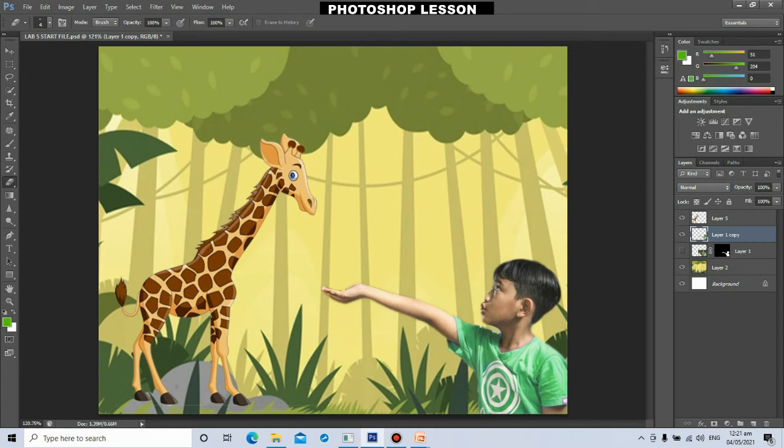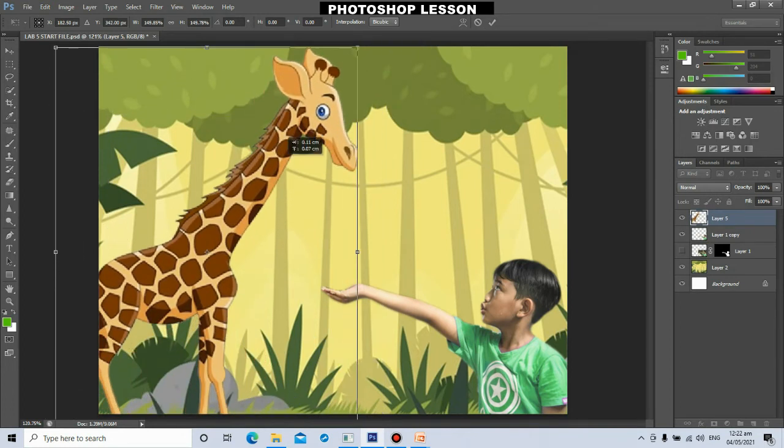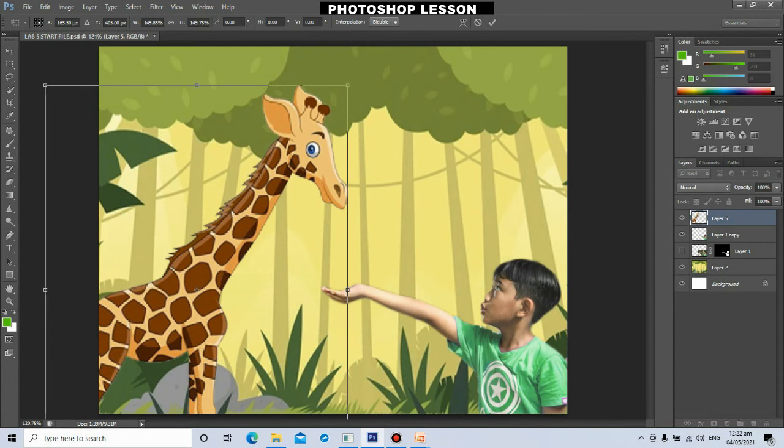Okay, so next we are going to bend the neck of the giraffe. So we're going to use the puppet warping in Photoshop. So click the topmost layer or layer 5, where the giraffe is, where the giraffe image is. So let's resize it a bit. Control T to resize. Let's make it a little bit bigger. Okay. So when you are done with free transform or Control T, just press enter.